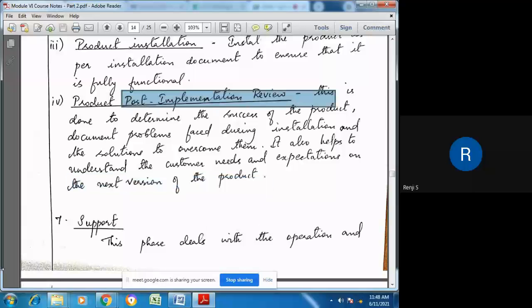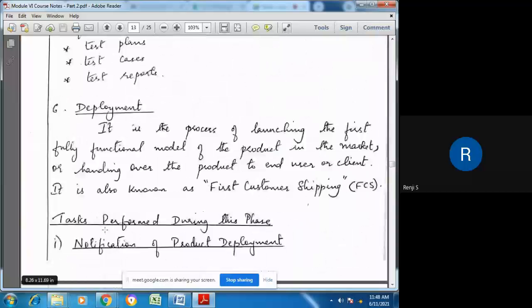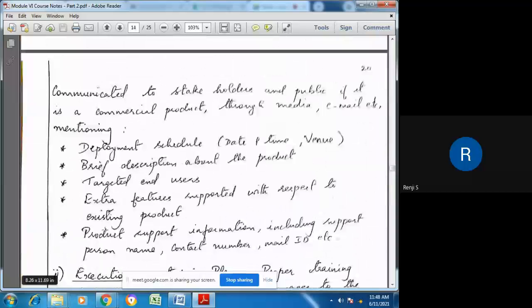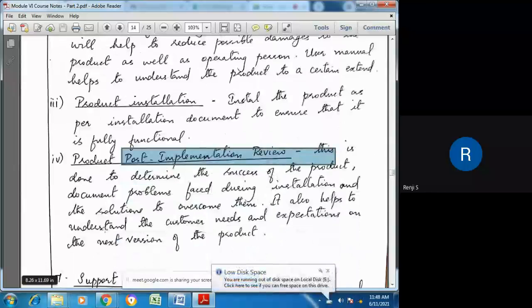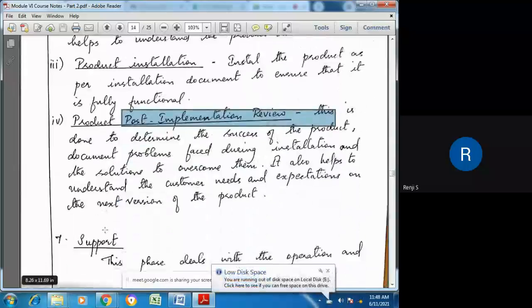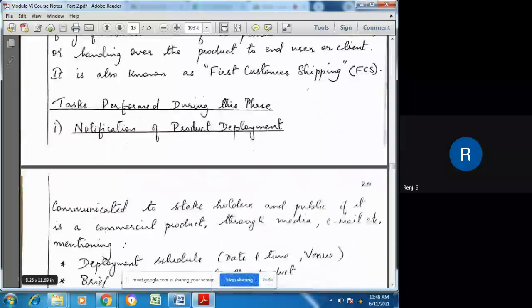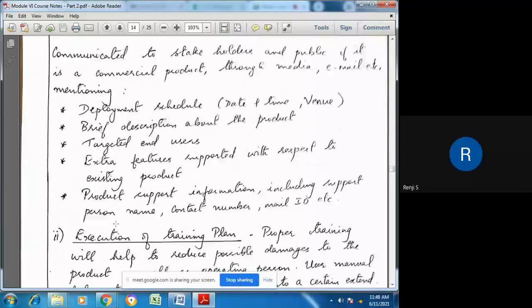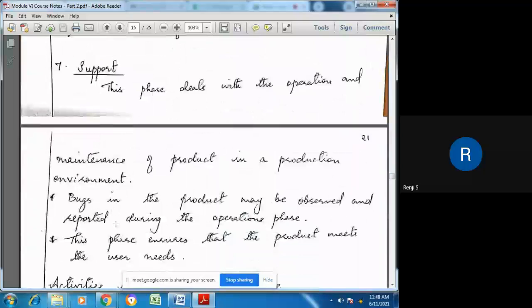post-implementation review. So this is what is done during the deployment phase. The product is launched into the market, that is, training is given, installation is done, and review is conducted. These are the different activities that happen in the deployment phase. So now the product is in operation and it is being used by the end users.